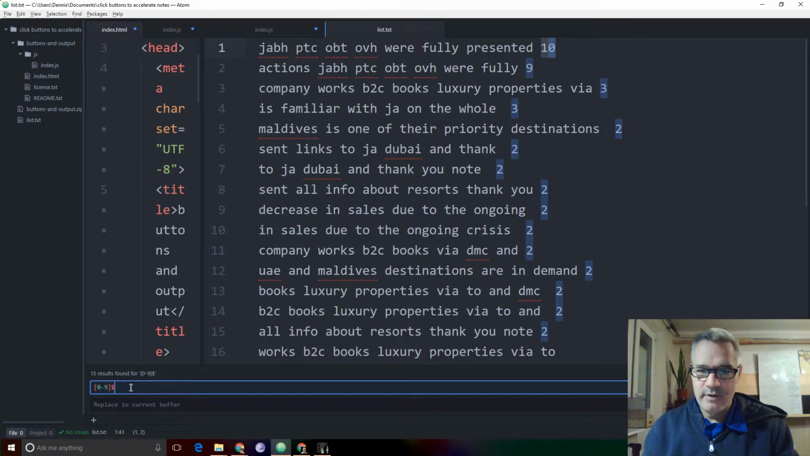I need to get the numbers with 10 as well. You can see up here that I've got a 10, so I add a plus sign. Now it's all selected.